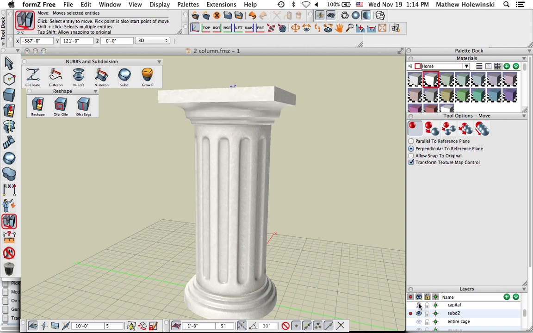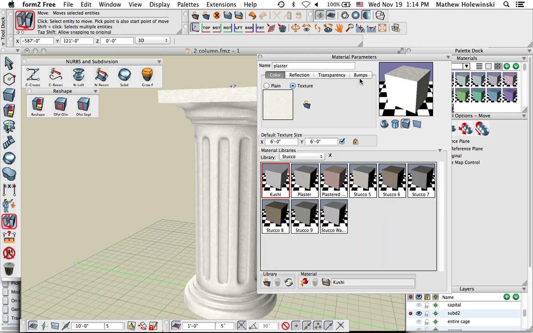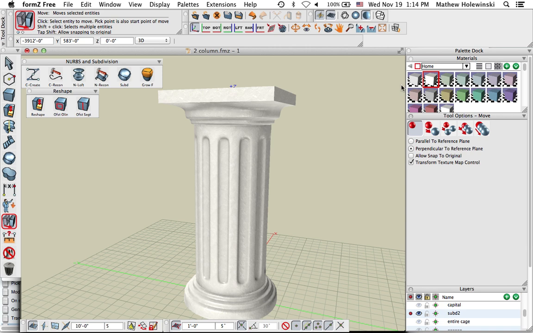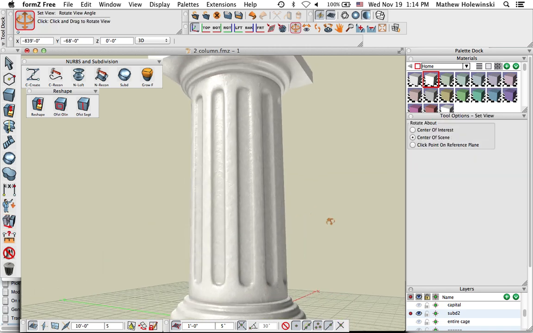Let's take a quick look at the materials that are in formZ free. I double click on that. There's a bunch of materials that come with it. They're organized in different categories. So we can go to maybe the stucco patterns here and drag and drop this onto the material. And all I have to do is drag and drop it onto the object, and there we go. So now we have a nice little texture applied to that.